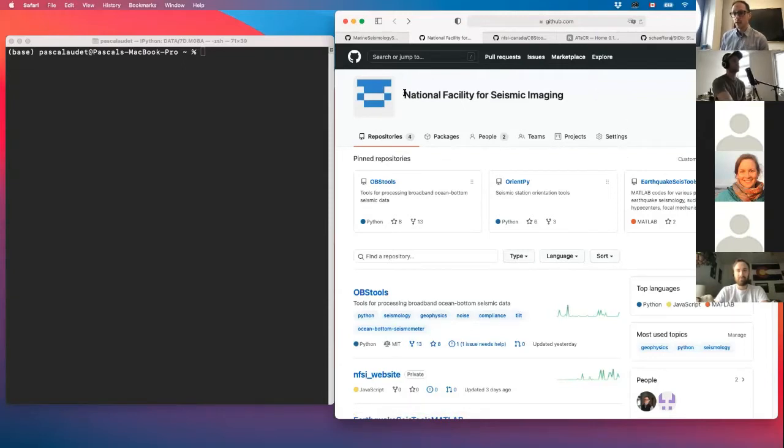If you were there yesterday, I talked about the Canadian National Facility for Seismic Imaging. We have a GitHub page. So you see here a few packages that are present on this GitHub page. One of them is OBS tool. That's the one that we're going to be using. And there's another one, OrientPy. And if you find that you like these codes and you have a GitHub account, make sure to star those so that will increase the visibility of these codes so that other people can also see them.